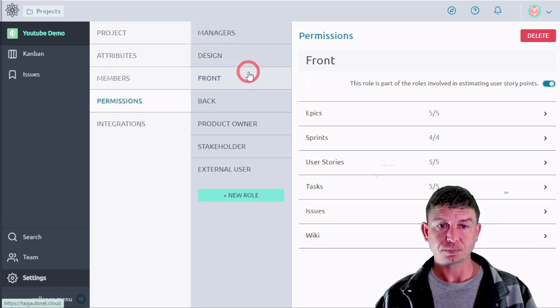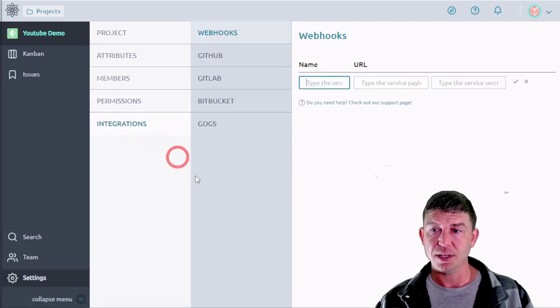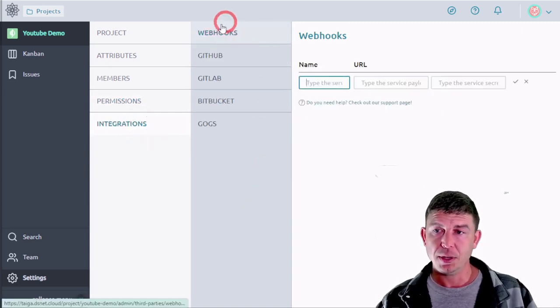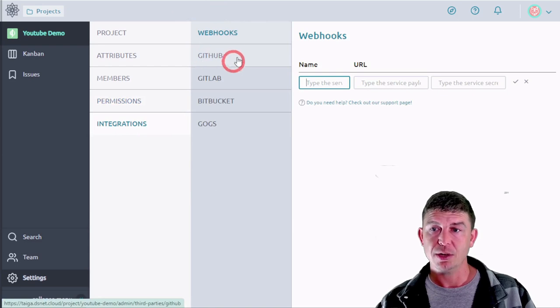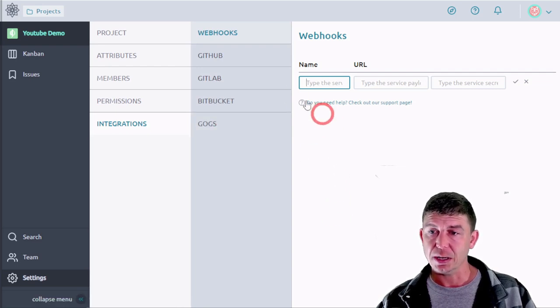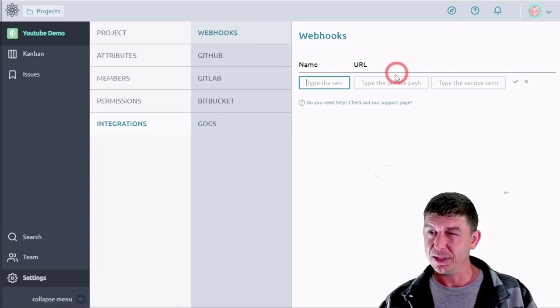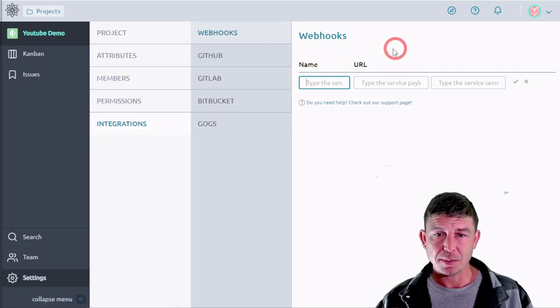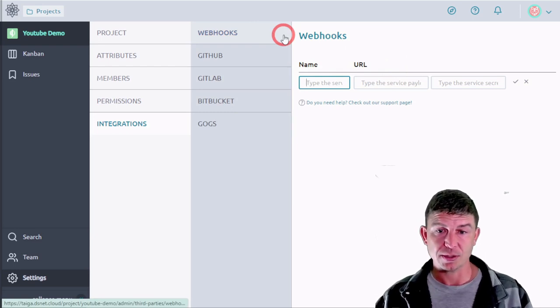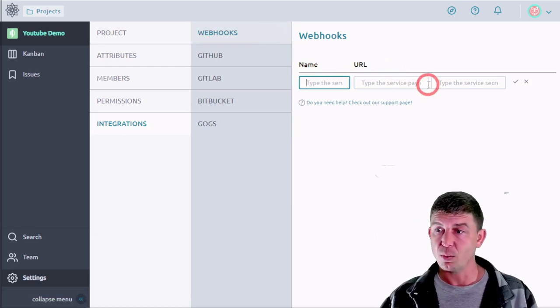Okay, the last part is integrations. You do have the ability to do webhooks. You can integrate with GitHub authentication, GitLab, Bitbucket, and Gogs. I don't have experience with anything here except for GitHub and webhooks. It's a little bit more advanced. I'm not going to be covering how to do webhooks with Taiga, but you're more than welcome to do some research.